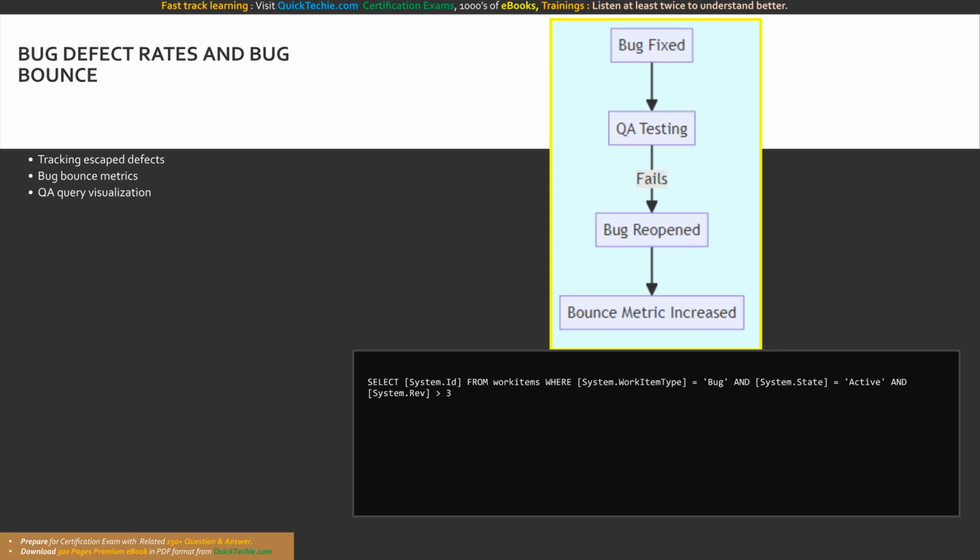Testing metrics also heavily involve Azure Boards to track post-execution data. Escaped defects measure how many bugs made it into production despite the testing strategy. Another critical metric is bug bounce, the frequency with which a bug is marked resolved by development, only to be reopened by QA. High bug bounce rates highlight severe miscommunications regarding feature requirements or inadequate initial developer testing.